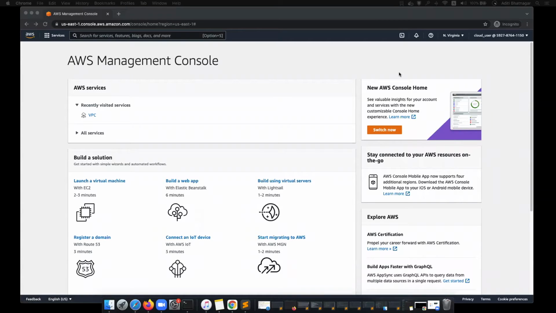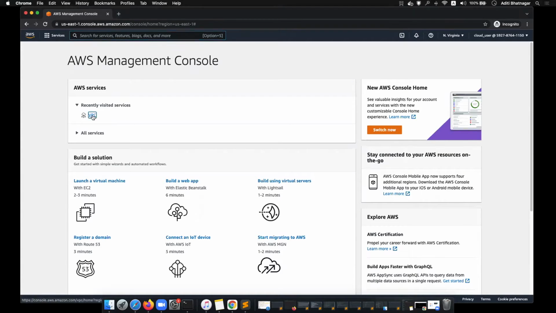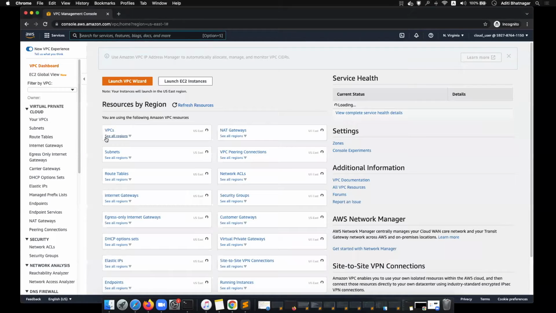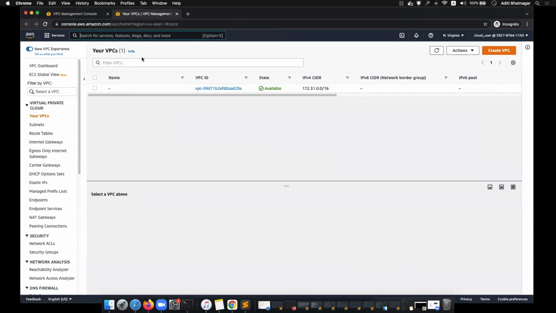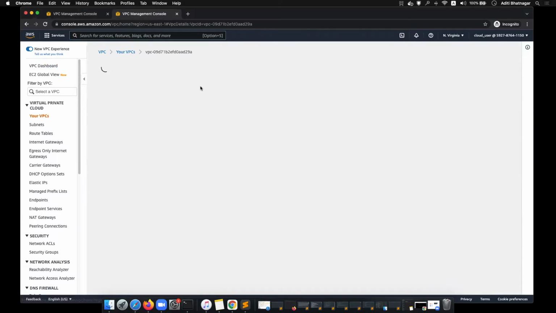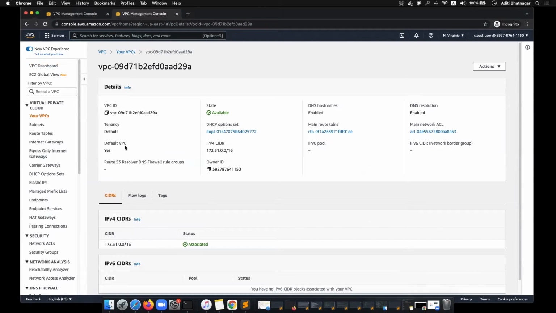Hey, so let's start deploying our own VPC. In order to do that, just go to the console and go to VPC. When we go here, you can see that currently in this AWS account, there is only one VPC. And this is likely the default VPC, which Amazon creates. So it is default.